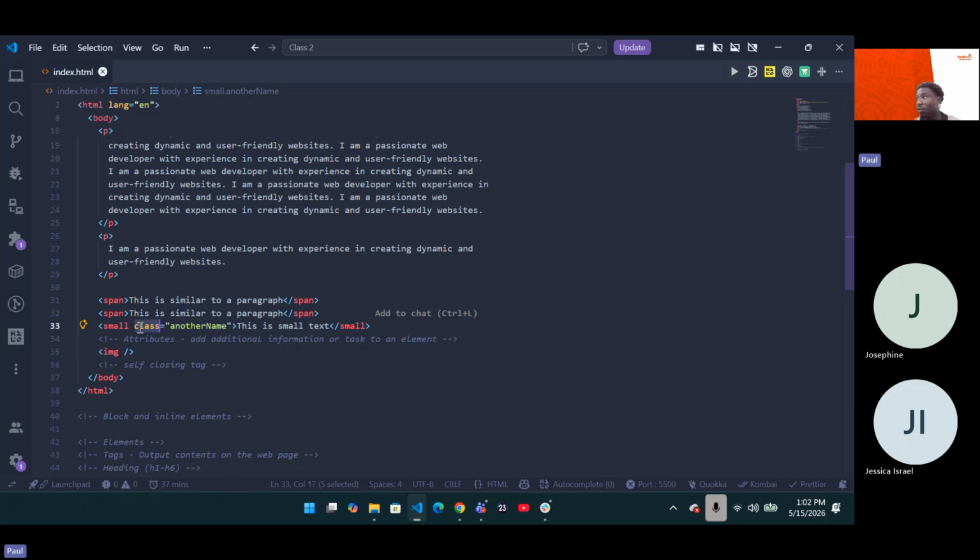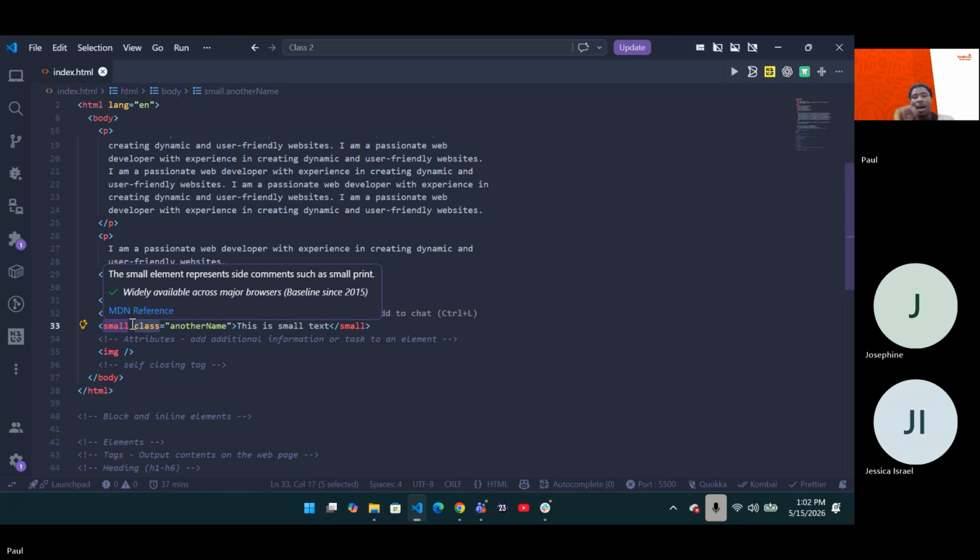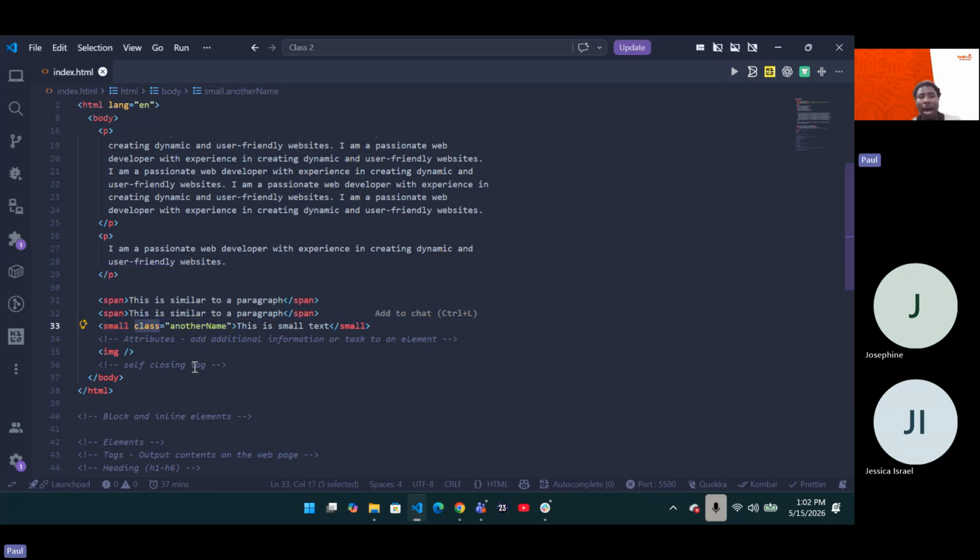Your class name is what? An attribute, which we'll talk about extensively later. Attributes will just add additional information to a specific tag. It will either give it additional information or give it an additional task. Those two things. Now, what is the additional information here? It is saying that this small tag has another name.